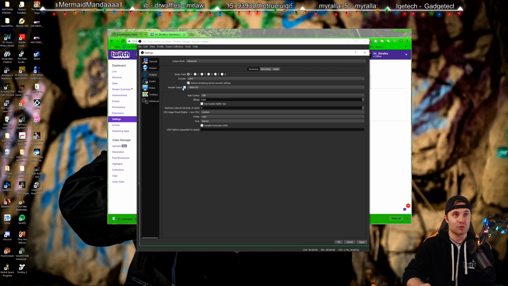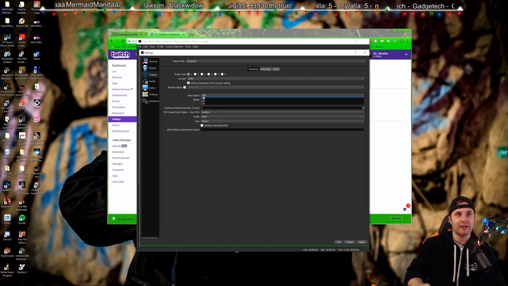Rescale output, make sure this is not checked. Make sure it is not checked. If it's not checked, it'll kind of be darkened. If it is checked, it'll kind of light up a little bit. Just make sure that's unchecked. If it is checked, it means OBS will probably be working a little harder, and you don't want that when you're streaming. Next is rate control, CBR, ABR, VBR, CRF.